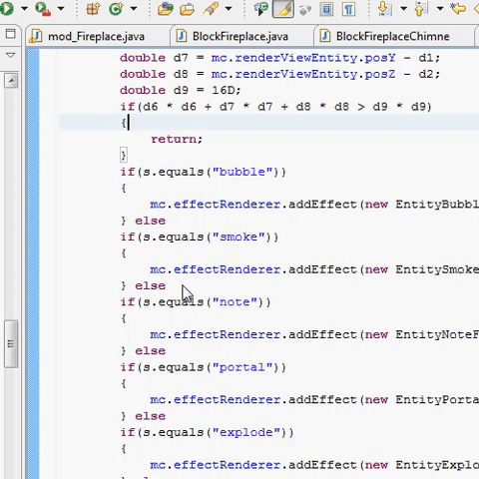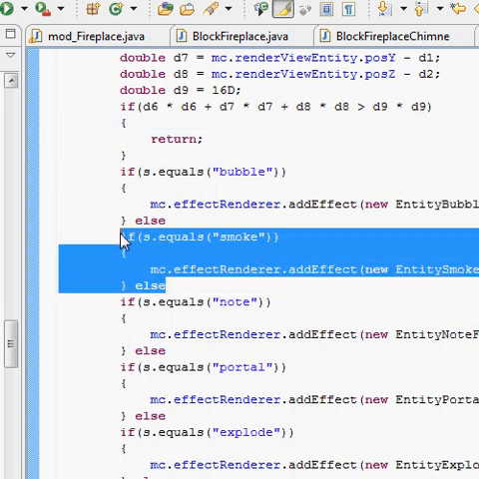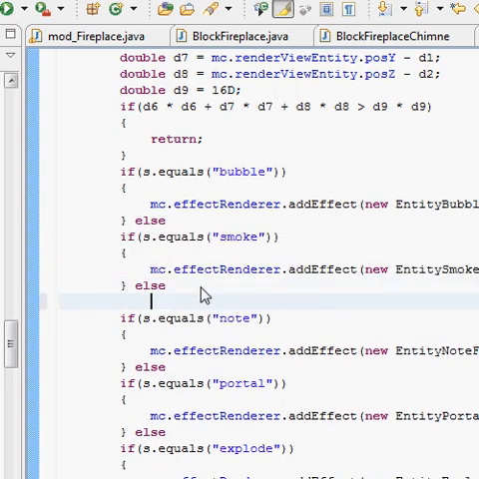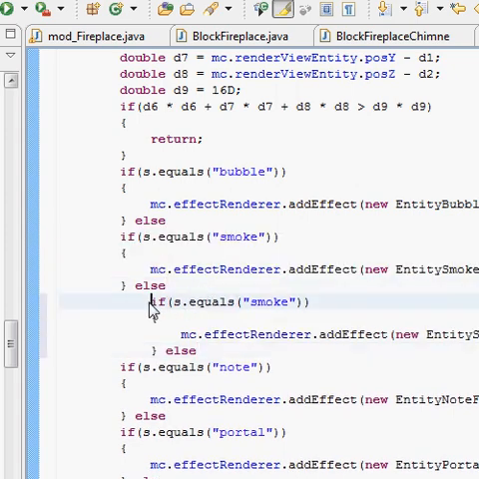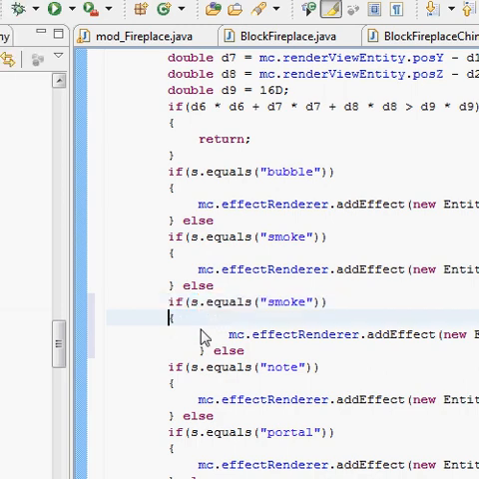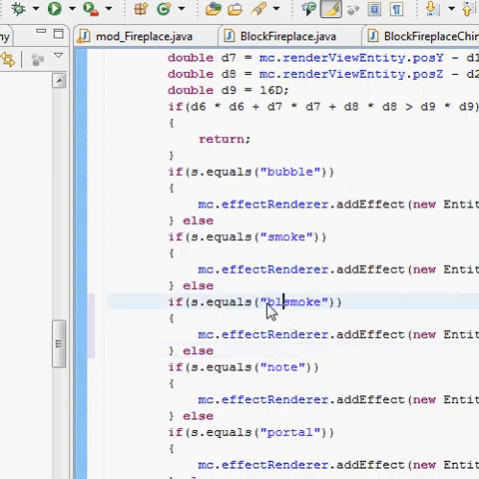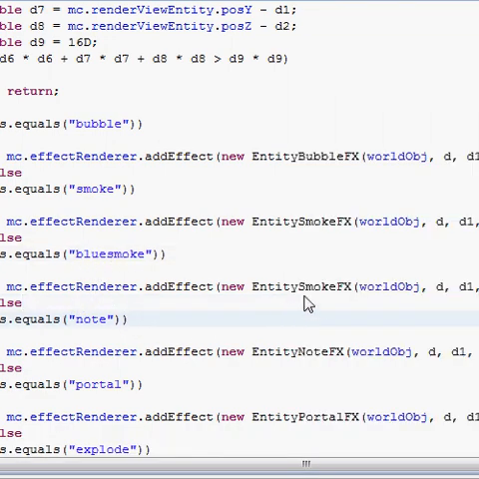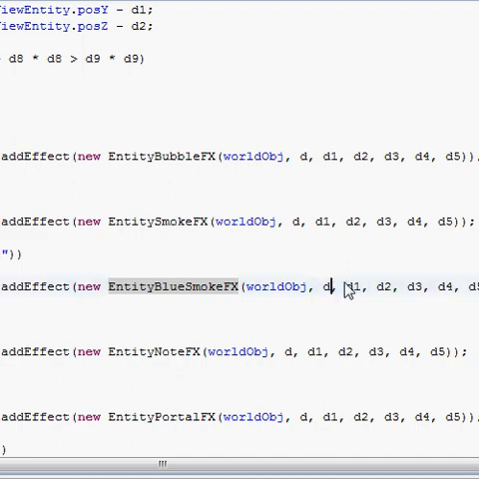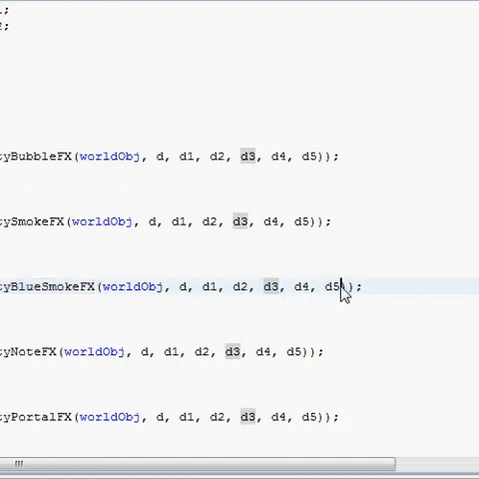So what we're going to do is we're going to make a copy of this smoke. Oh, not a cut, but a copy of this if S equals smoke. Adjust the brackets. Change it to blue smoke, of course. And so you can call our new class entity Blue Smoke FX with the XYZ, motion XYZ, and the world object.